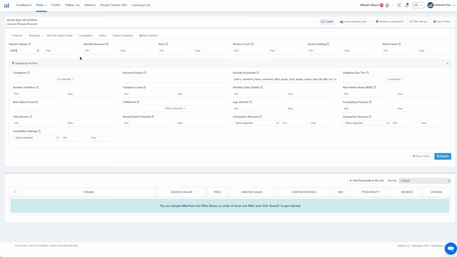Again, set the monthly revenue between $6,000 and $18,000. The minimum price range between $15 and $50. Again, be aware that the lower priced products are going to see a much smaller profit margin nowadays with the new Amazon fees. Reviews, set a max of 300. And if you want, you can set the review rating max to something like 4.2 to find products that you can improve on. Now, a tip here is I suggest setting the word count to a minimum of 3 words.